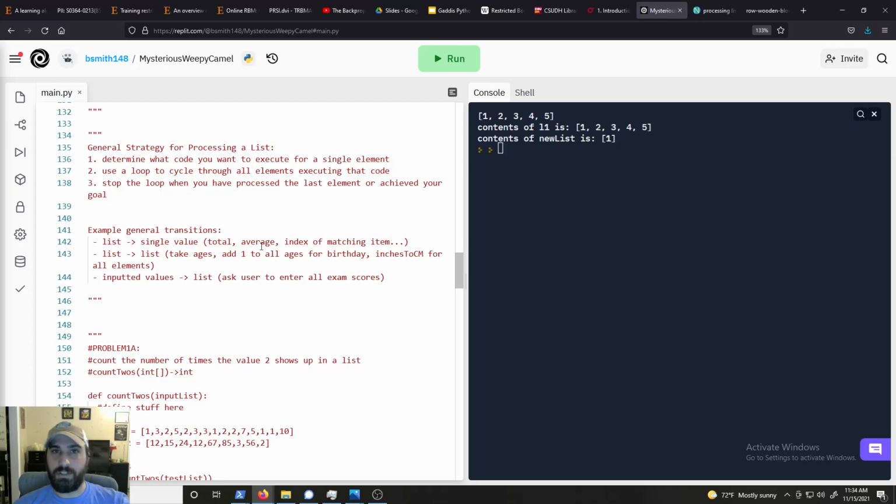What's the average? Start with the list, what's the average of them? Or something like, what's the index of a matching item? Start with a list and maybe a search value, 7, something like that, and then spit out what's the index where you see the value 7. So list and a value, output is single value. Or we could take in a list, do some processing, and spit out another list. So take in ages, add 1 to all ages for a birthday, take in a list of inches, convert the whole list into a list of centimeters using the same values as source material.